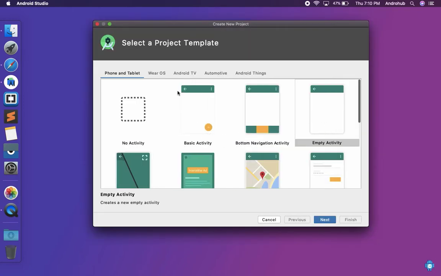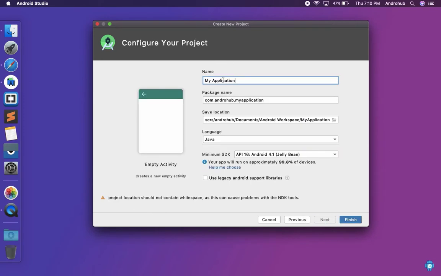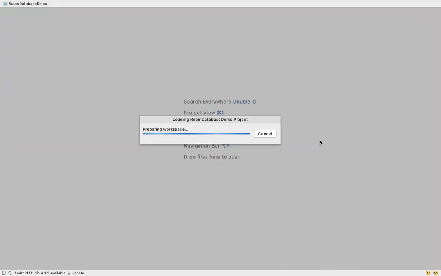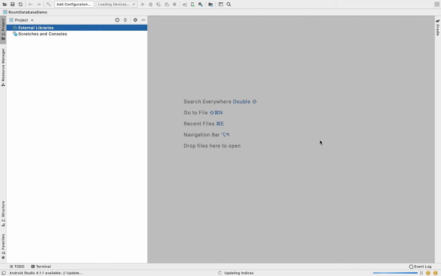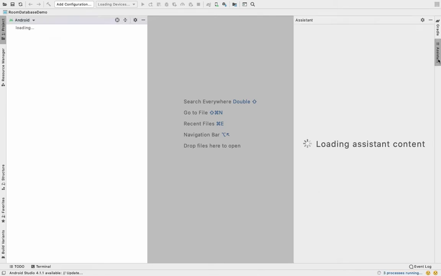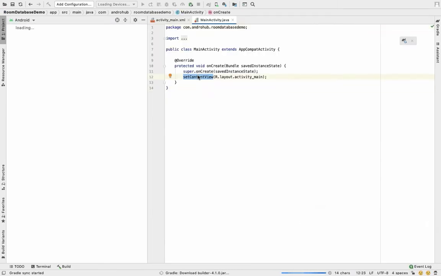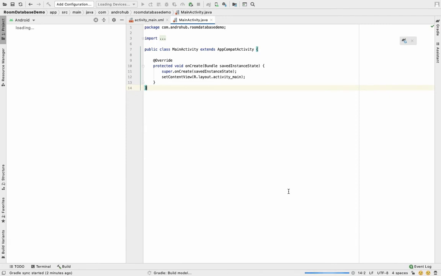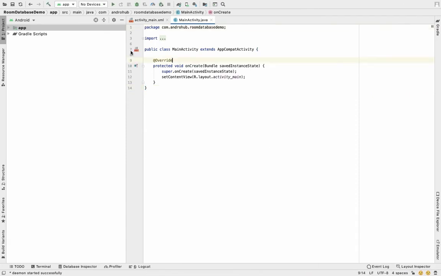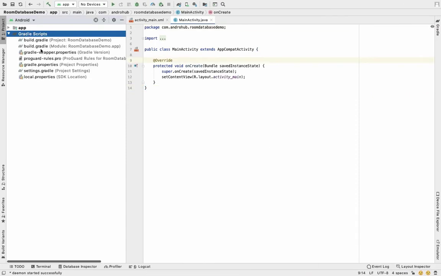Let's create one project. I'm just taking an empty activity and giving it the name Room database demo. Cool. Now just finish it. Cool. So our project is ready.